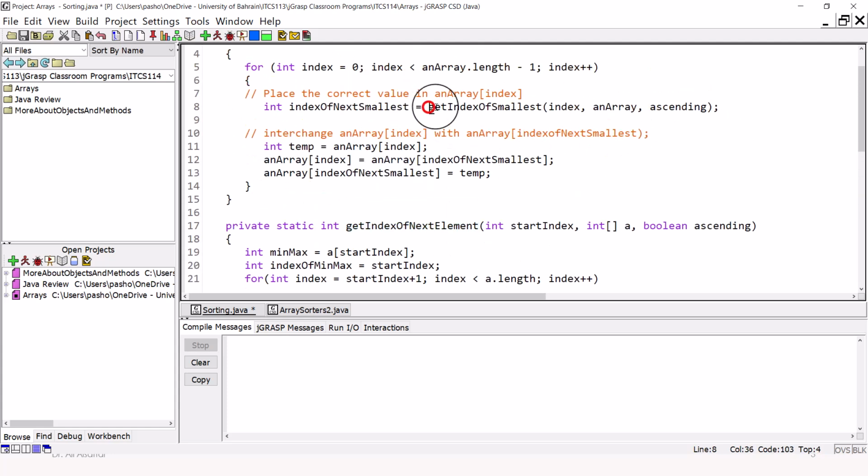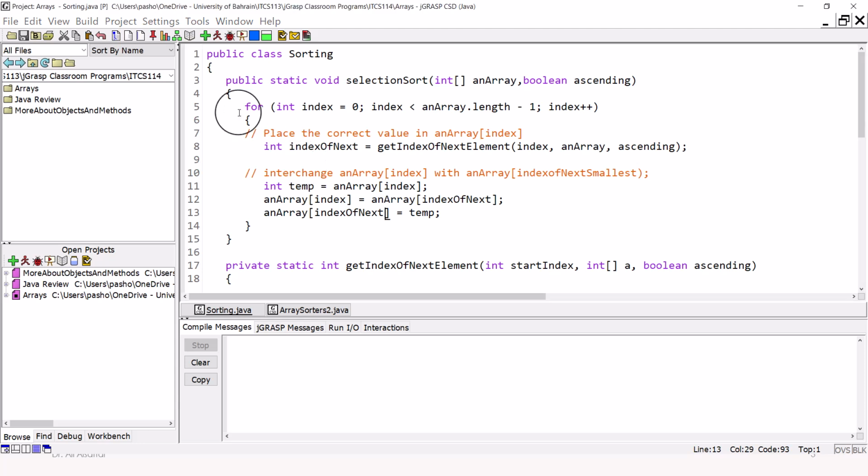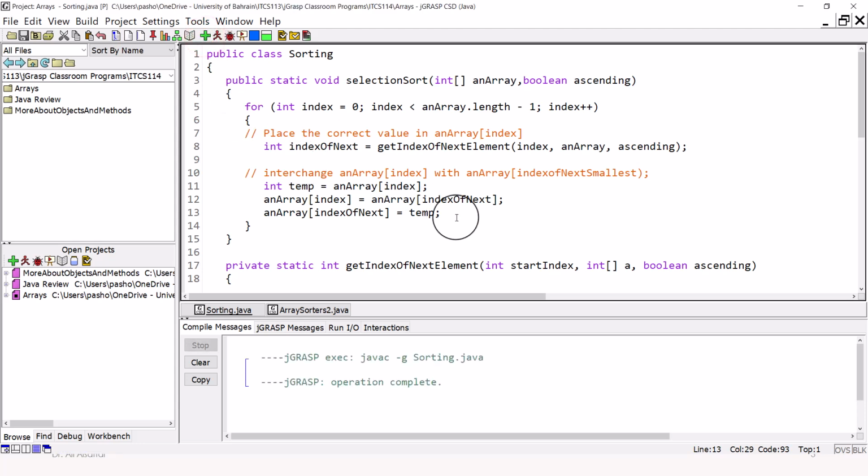So we will go inside, and now we will change it, and we will call it getIndexOfNextElement. Also we will change the indexOfNextSmallest. We are going to call it indexOfNext, that is enough, and here we need to change also this variable, and we are going to call it indexOfNext, and here we are going to call it indexOfNext. And we think that we have made the necessary changes to the algorithm. Now is the time to save it and compile it. So it does not have any errors, so we need to check whether it performs correctly or not by writing a testing program for this selection sort.